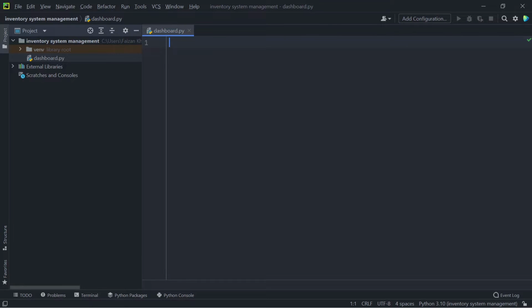So before using those classes and methods, we need to import Tkinter. So what is the way? You have to write from tkinter import asterisk. So this line means that you are importing all the classes and methods of this Tkinter module in our code. Now you will be able to use them.